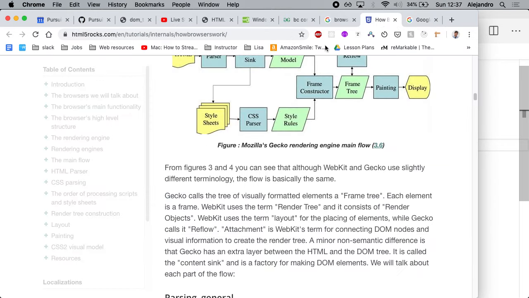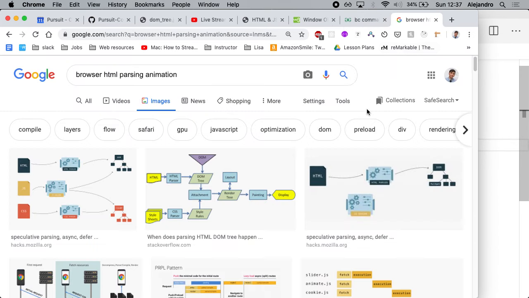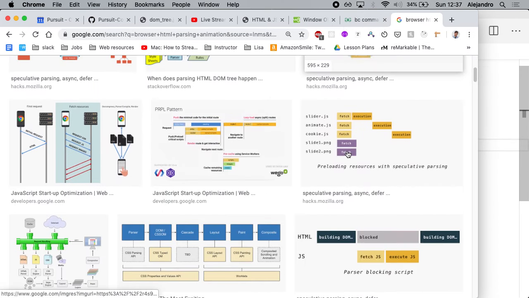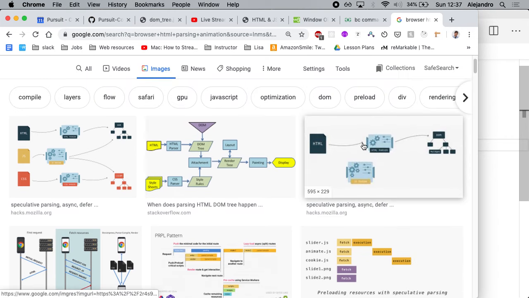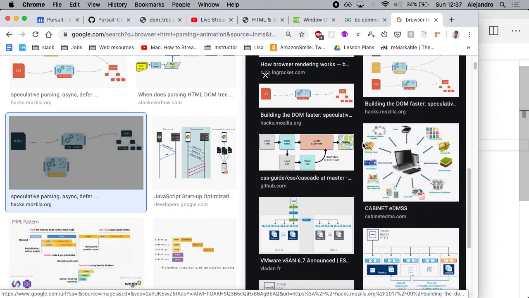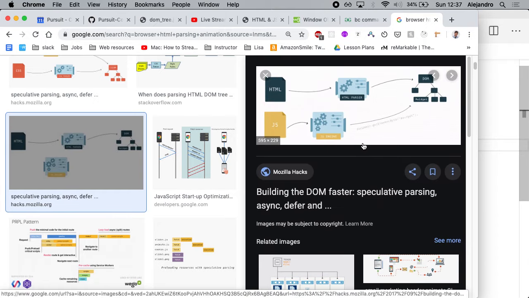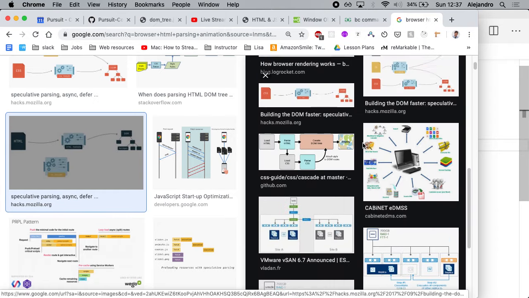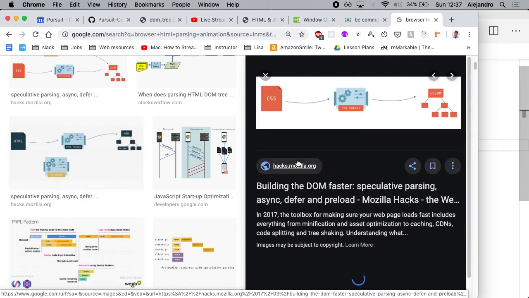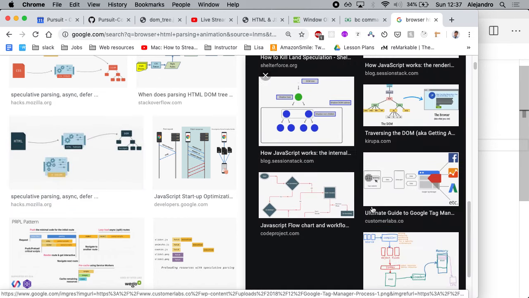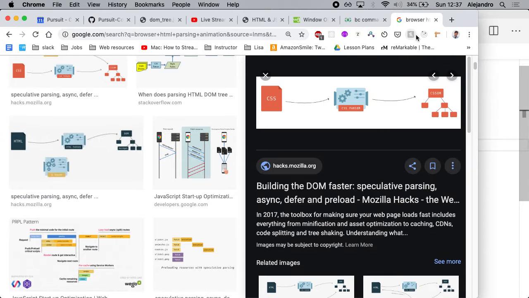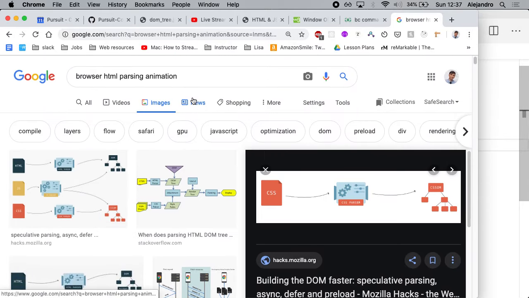Okay, so let's go back to one. Yeah, I was looking, there was a nice animation here. This one, no, this is CSS. I cannot find it, but basically the process that I showed earlier was what was going on.